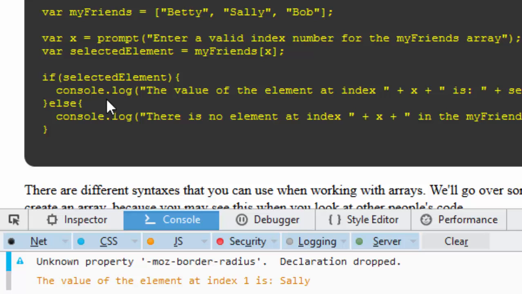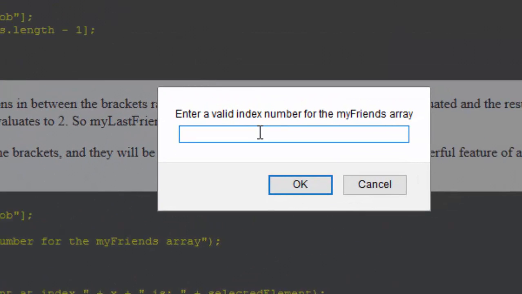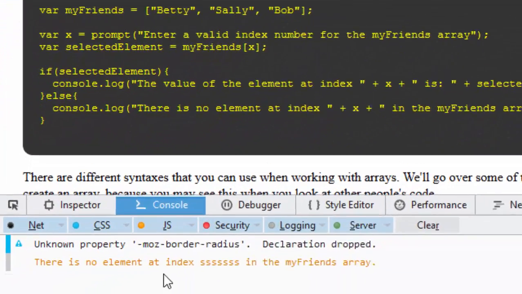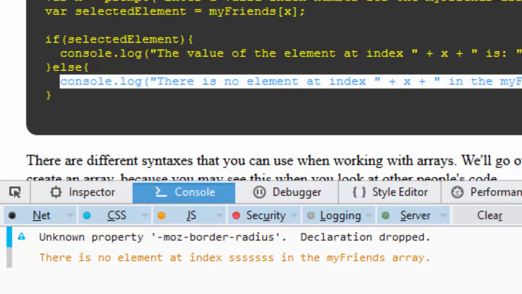Okay, now this if statement down here is going to catch for errors. So let me show you what happens here. I'm going to refresh the page here, and I'm going to enter some garbage. I'm not even thinking about what I'm entering right here. But look at what we get: "there is no element at index SSSS in this array." And that's this line of code running right here.